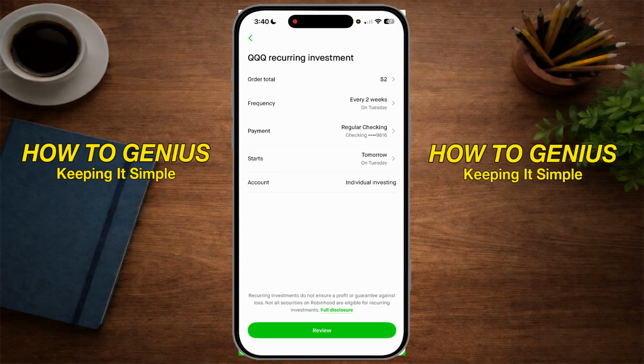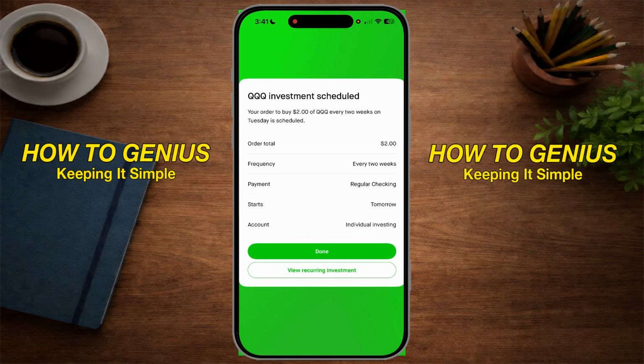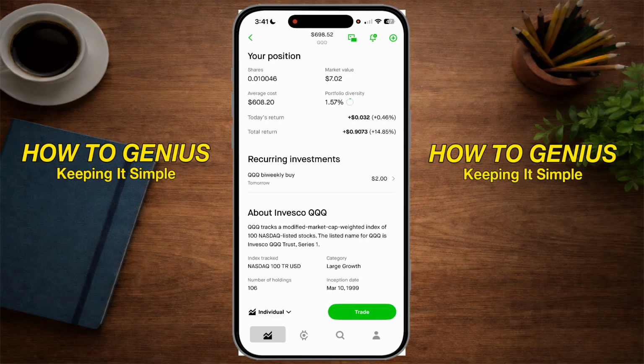And so this is going to give you a summary to review. And so it says $2 every 2 weeks on Tuesday. It has the account. It's going to start tomorrow and the account that it's going to go into. So go ahead and hit review. And then we're going to swipe up to submit. And that's it. It's super simple and super easy to set up those recurring automatic investments in Robinhood for stocks. We'll go back to done.